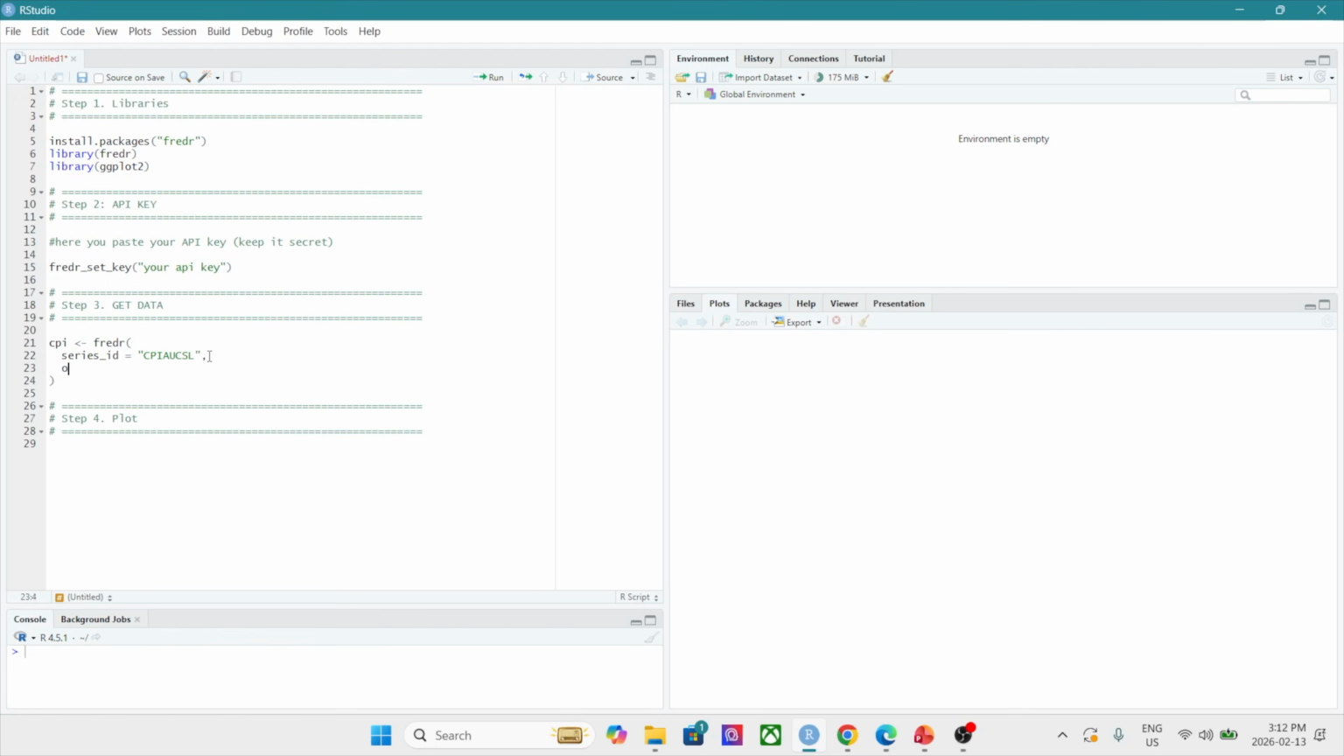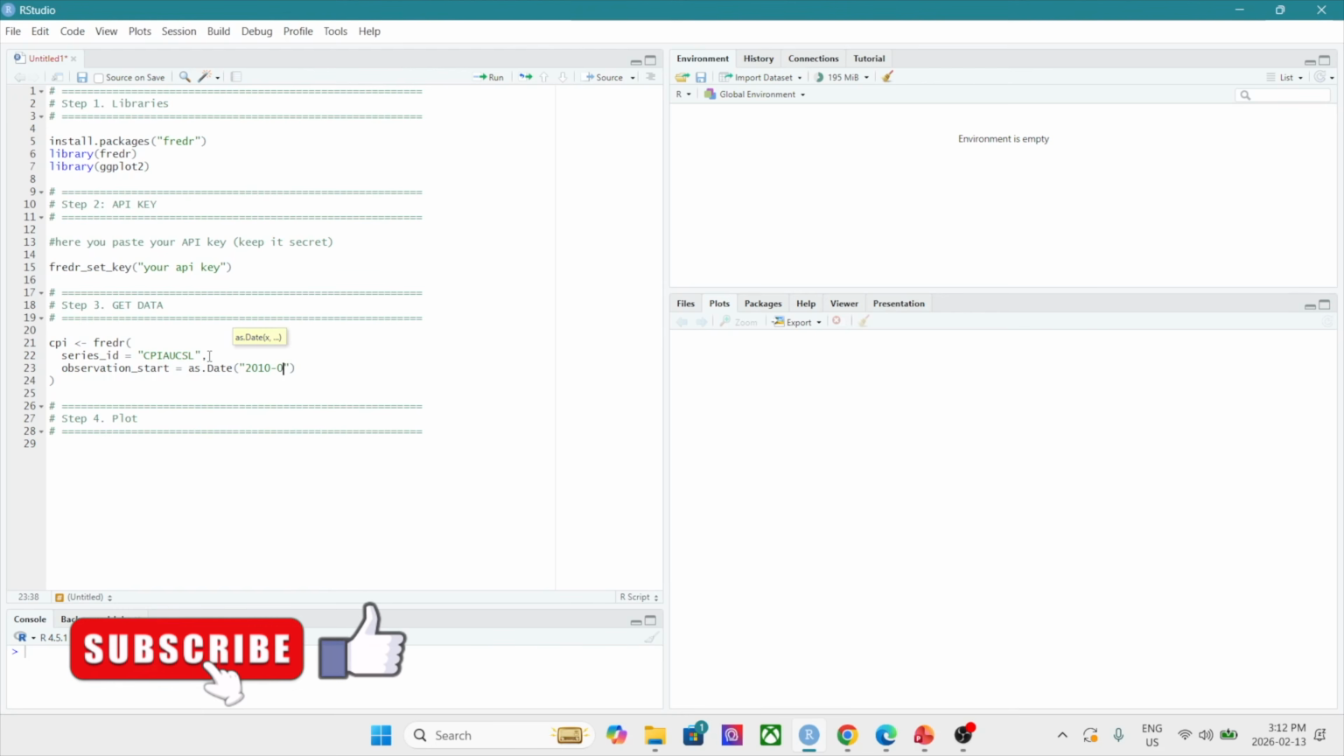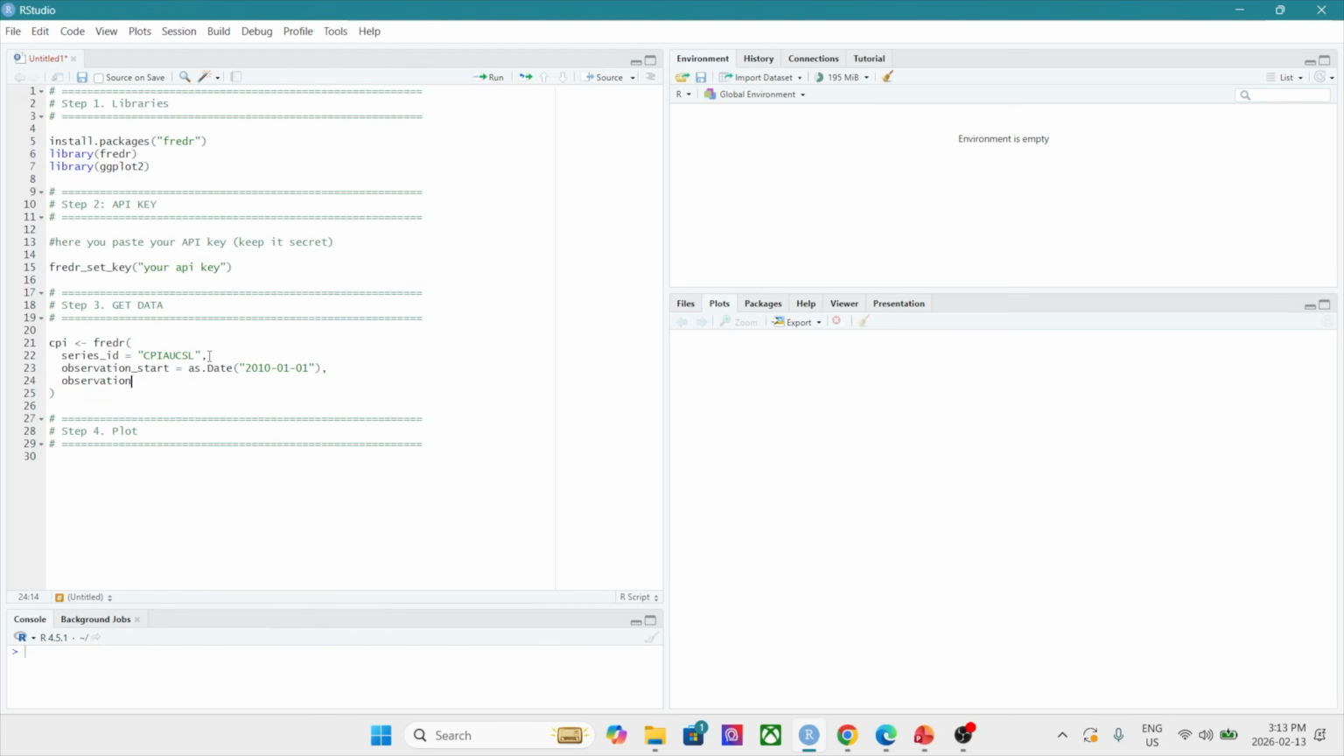The next thing we can do is tell it when to start, from when we want to import this. Let's suppose we want this from 2010. And then the end date is observation end. Sorry, I forgot to type this. Let's suppose we want 2025, so till the end of 2025, all right?